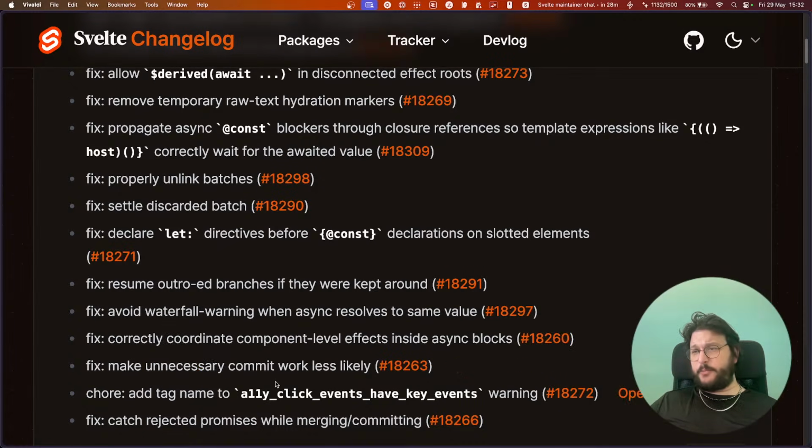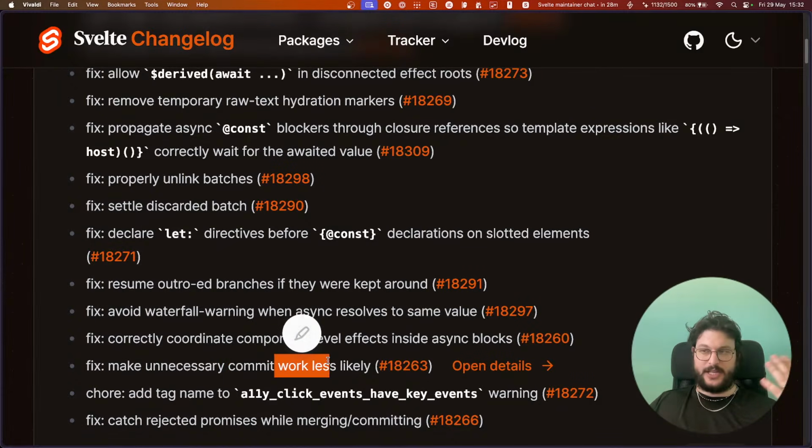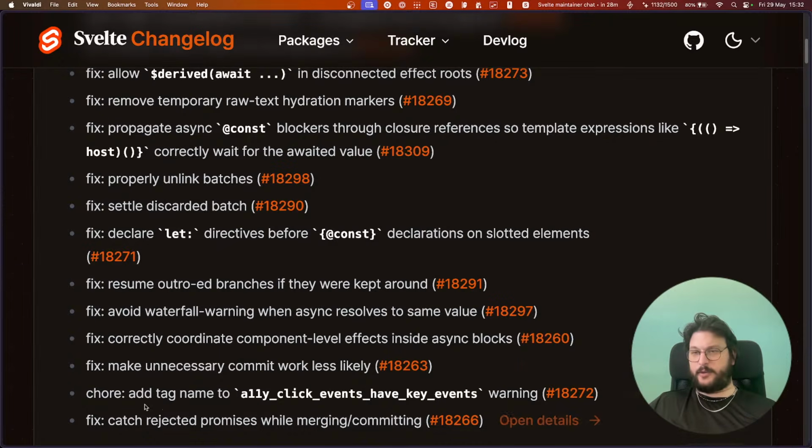Make unnecessary commit work less likely. So a commit, this is not a git commit, it is a commit of a batch. When you have a batch, which once again is the data structure that we use, after that batch finishes, it's committed. So when you commit, it's actually added to the DOM. And sometimes it could have been overfired and now not anymore.